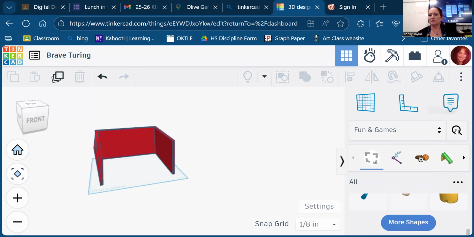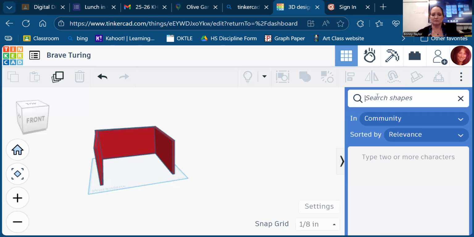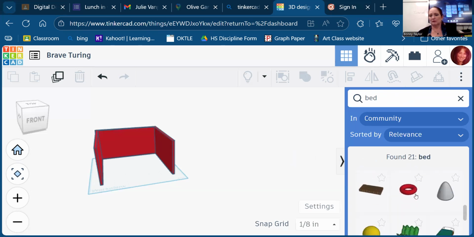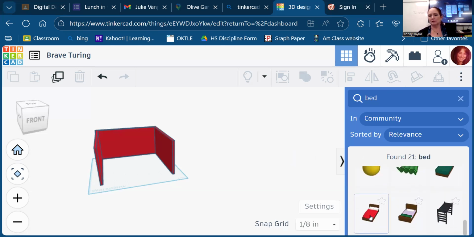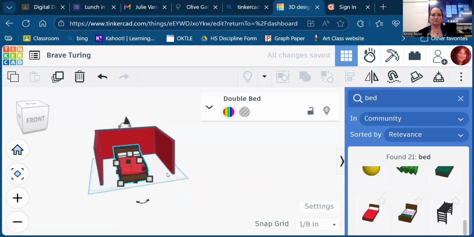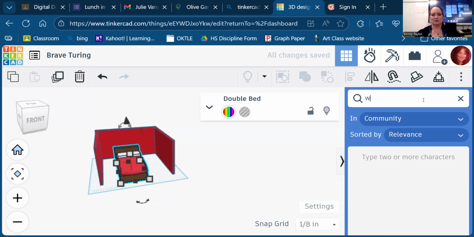Okay, so if I'm not sure, I'm going to hit this, and I'm going to see if they actually have one in here. Voila, looky there. So we can drag and drop. Window.